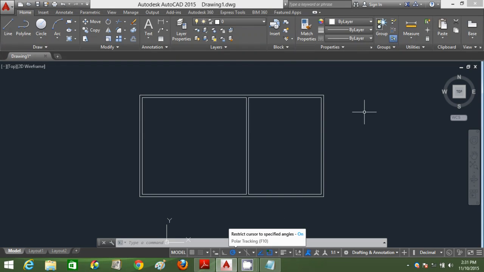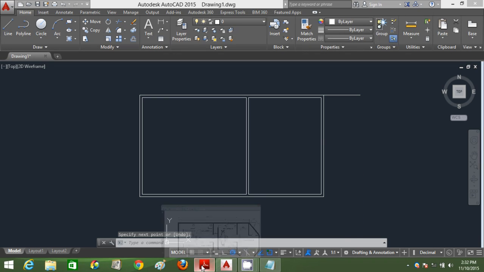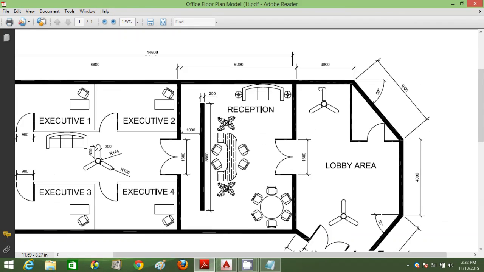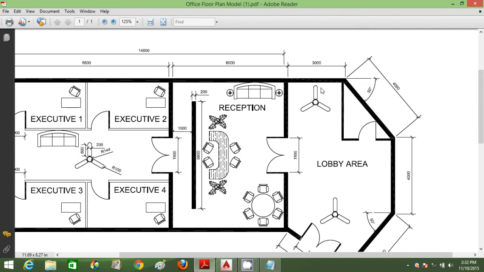Alright, so I'm going to draw the rest of the walls. So polar track it, type 3000 as the dimension of that wall. Alright, there's another wall with an angle formation given in this floor plan as 50 degrees with its length 4000.